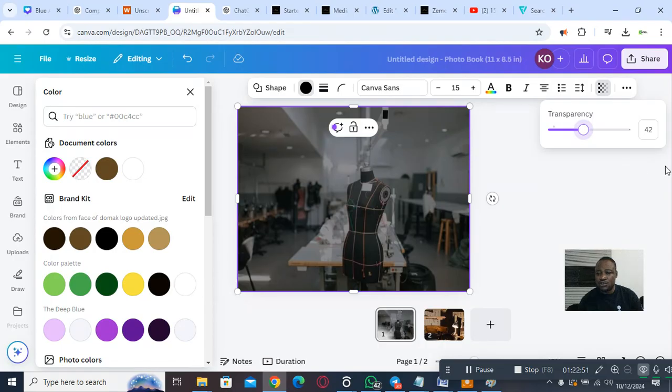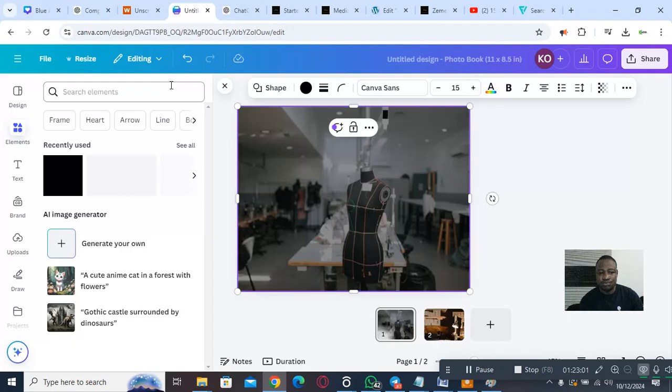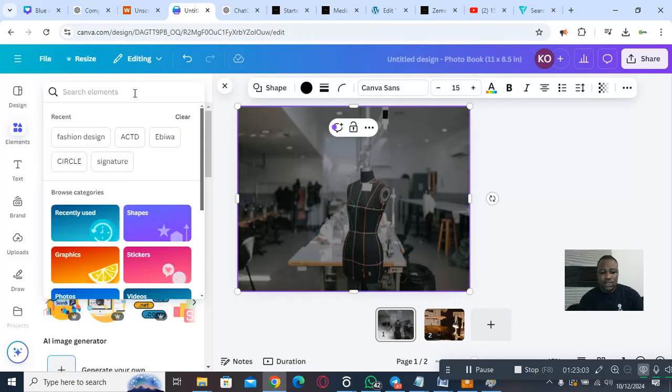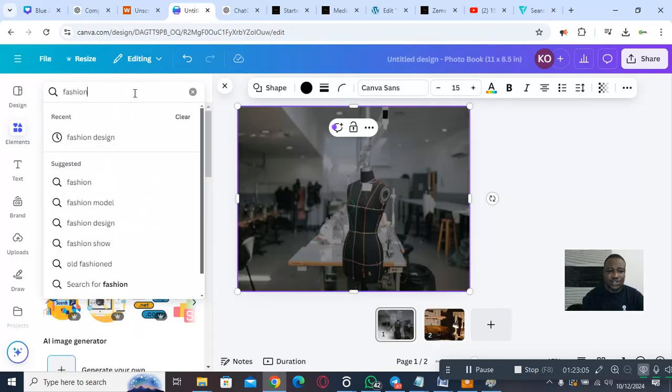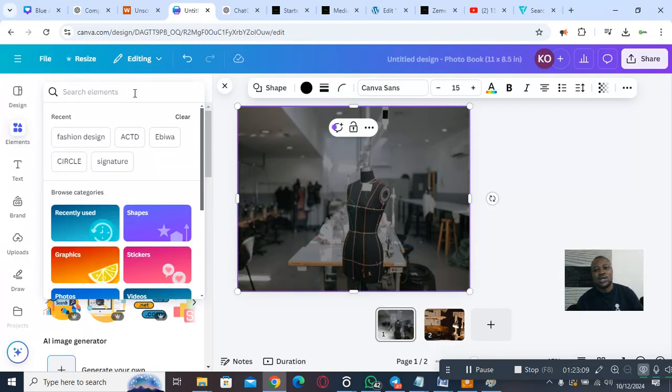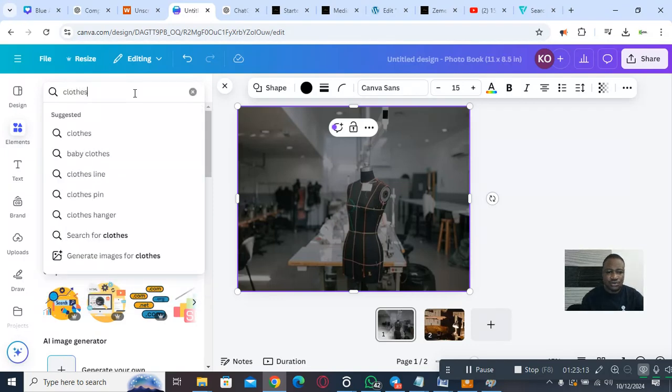Now for those pictures, you might have pictures already that you can decide to use. But if the person does not, then you can always come to Canva to look for pictures. So you can say fashion or, how do I describe this now? Okay, you can say clothes. Okay, portraits. Let's say portraits.